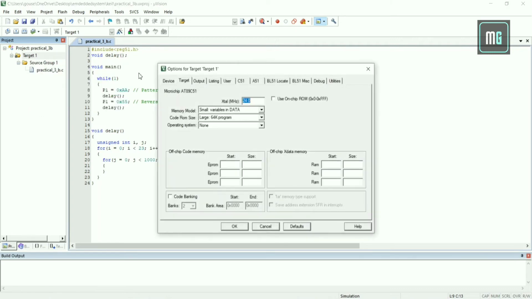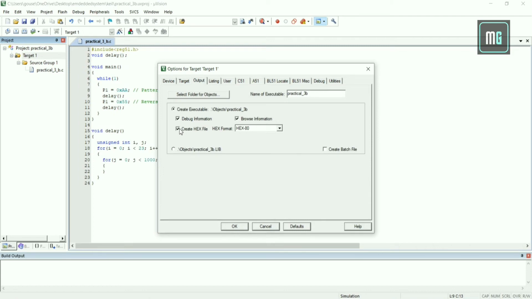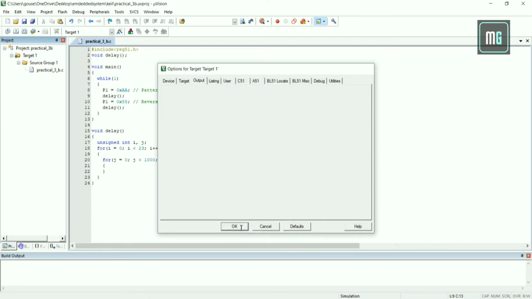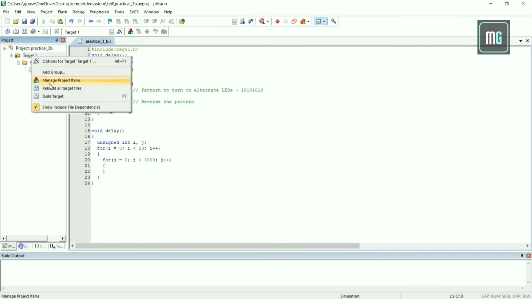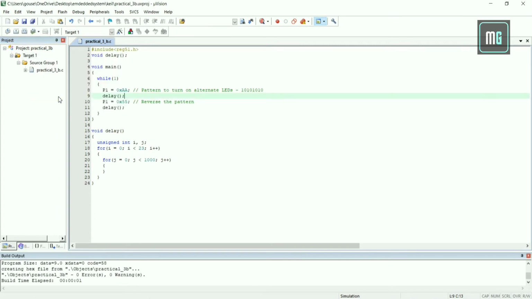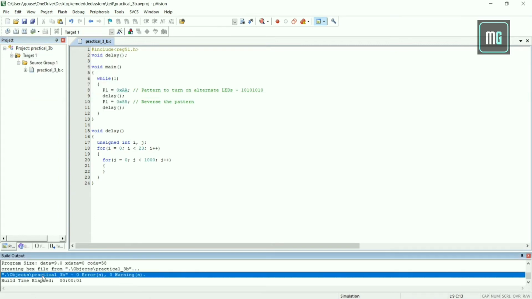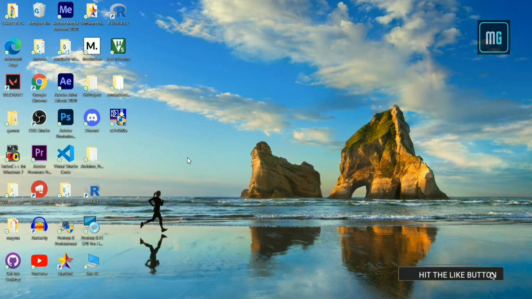Now right click on target 1 and select option for target. Then you have to change the frequency to 11.0592 MHz and select output and click on create hex file and click on OK. Then you have to right click on target 1 and build target. Now you can see there are 0 errors and 0 warnings. So we will start with Proteus now.